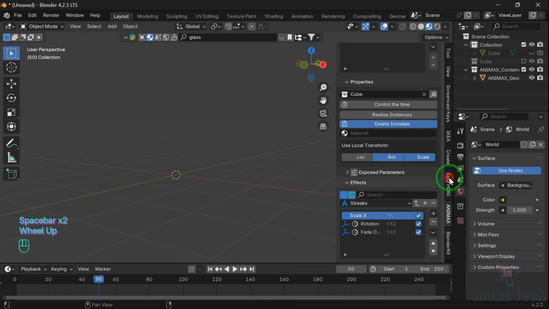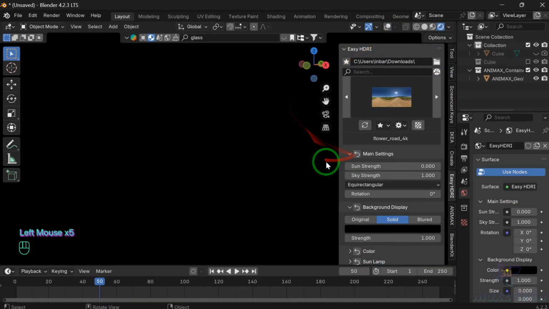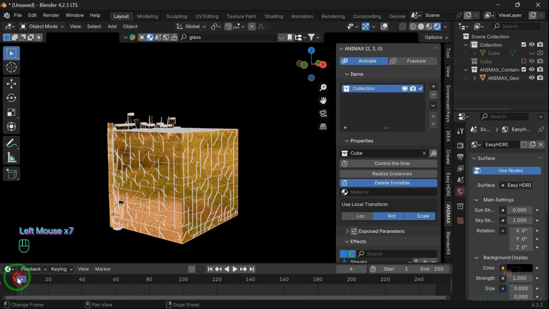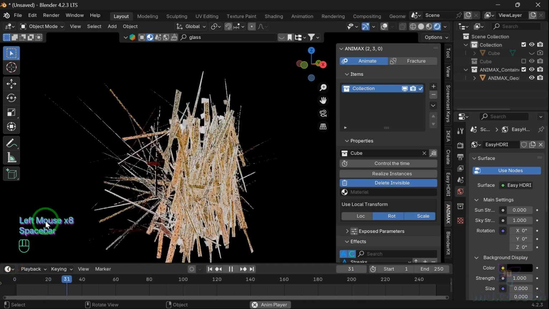Okay. Now I simply change the background using the Easy HDRI add-on. Let's see how it looks. Wow, super.